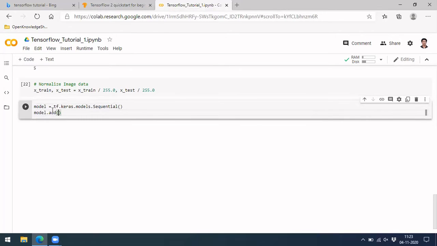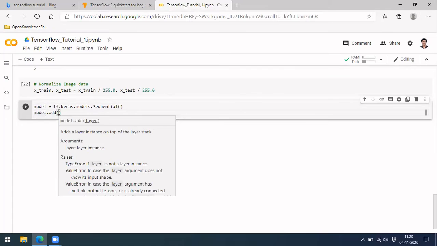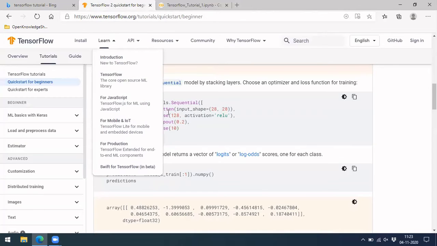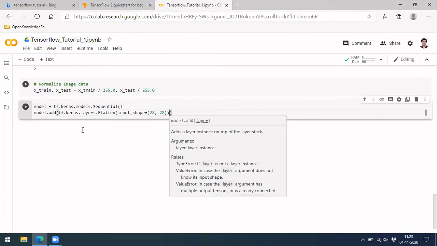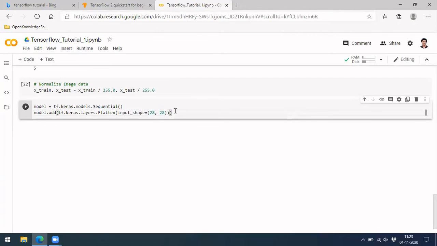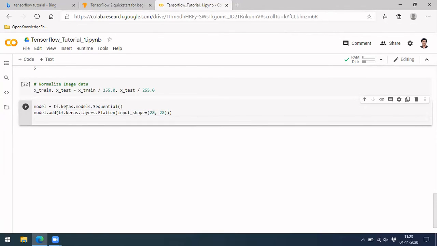To this I'm adding with model dot add, and initially, as we had discussed, we will do a flatten of 28 by 28 and use it, right? So similarly here as well, it is done the same way. For doing that, we have to use this command: tf dot keras dot layers dot Flatten, and then the input size is 28 by 28, right? If you take this, initially it will be an empty model.